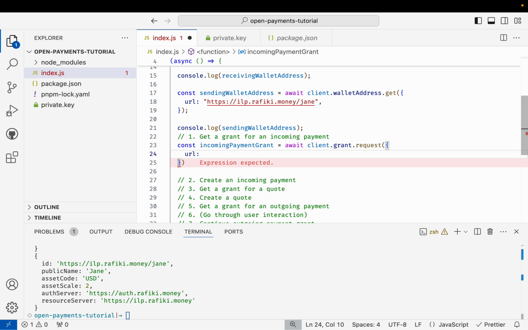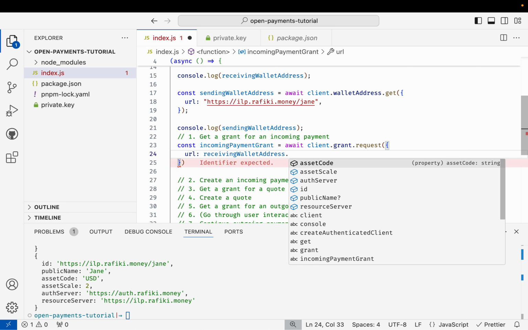Because the auth server is the thing that controls and protects the resources. So if you make requests to the resource server, under the hood, it would make sure that the request actually is coming from a client that has the access. But in our case, we need to provide it with the receiving wallet address auth server.